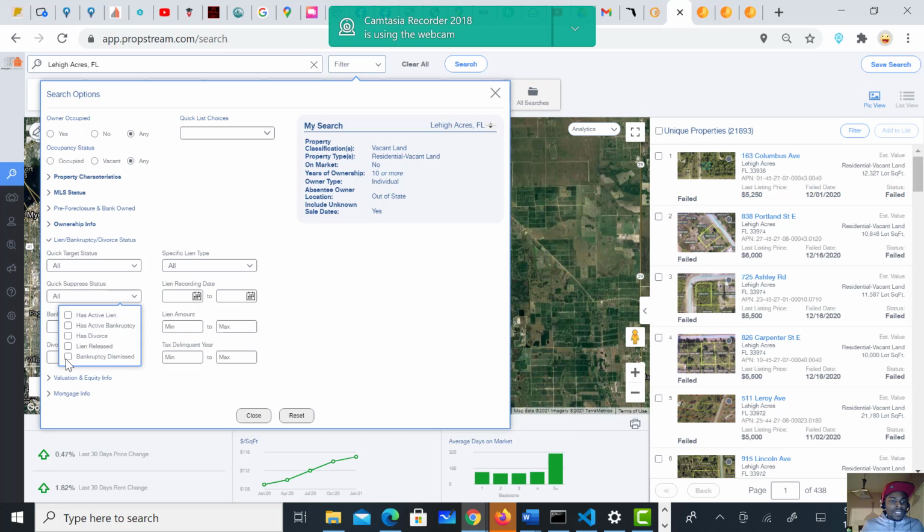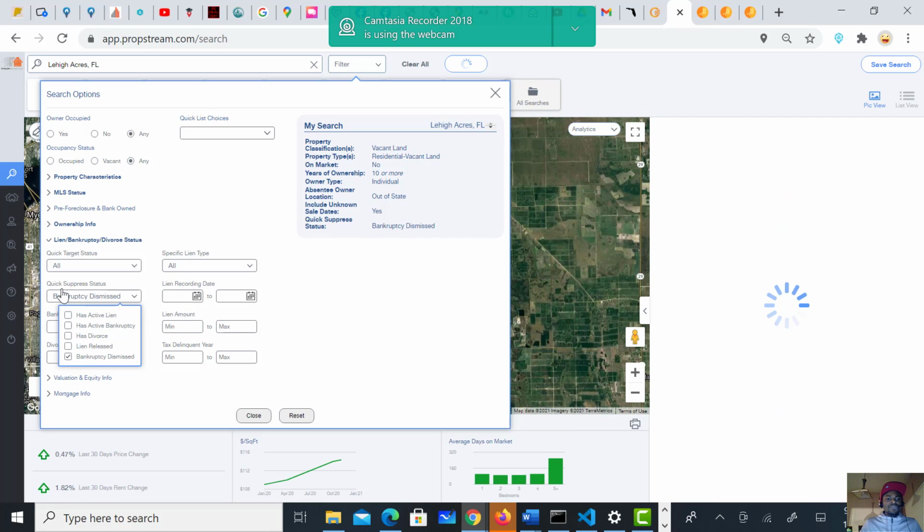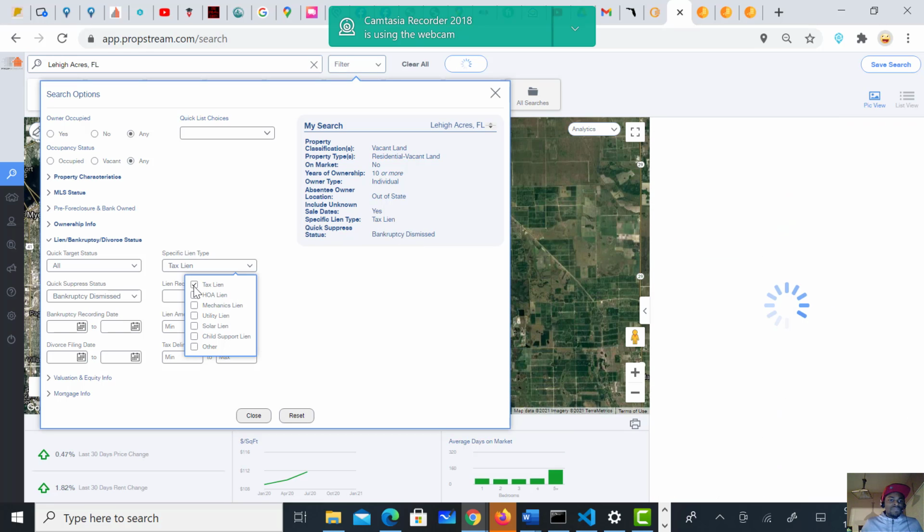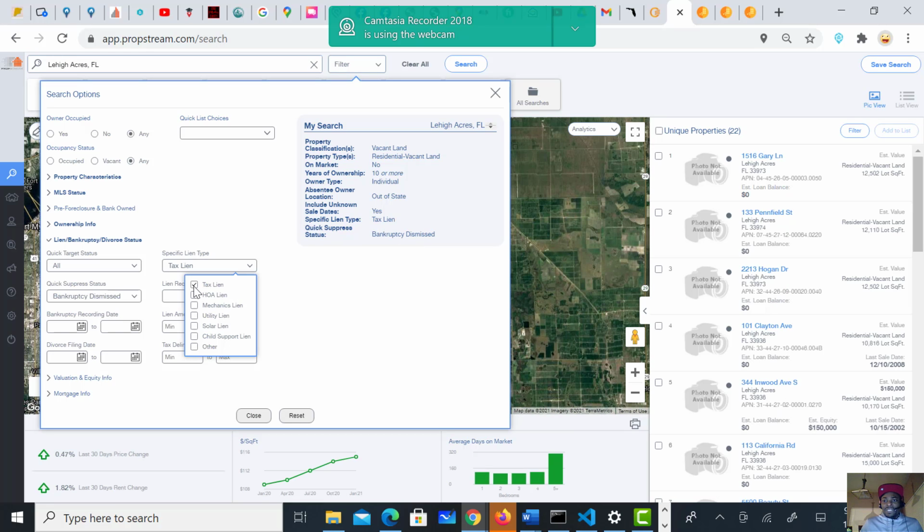Now, quick suppression status. Here you want to remove properties that have bankruptcy on them. So you can remove that. This is quick suppression status, so you remove any vacant lot with bankruptcy. And then if you want anything that has a tax lien on it, which you definitely want to do, you have 22 vacant lots. You can do that, and you can even specify the amount of lien that you want depending on the situation.